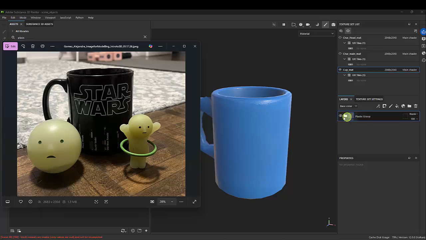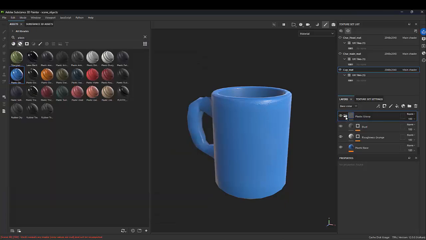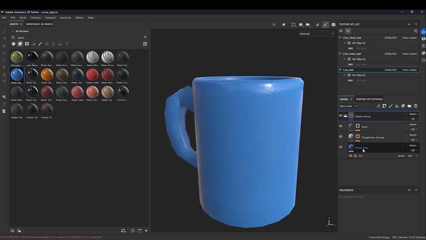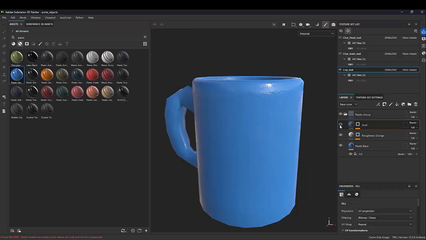if you open up this plastic, you see this group here. Double click on it, and you notice that it has a plastic. You can turn off dust. We don't need dust. We don't need the dirt. So you click the eyedropper beside it and turn it off. We need roughness, so we're gonna turn that off. And there's this plastic here. We're gonna turn the plastic off of it.